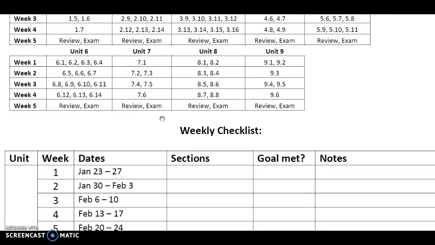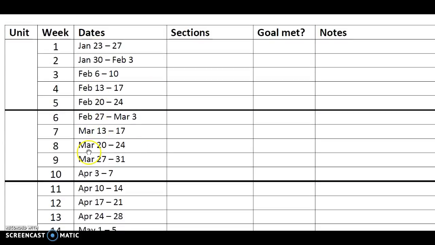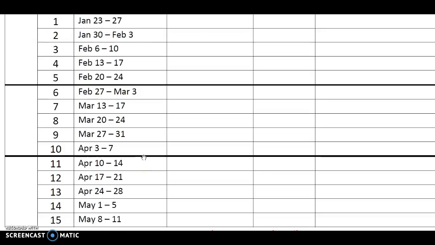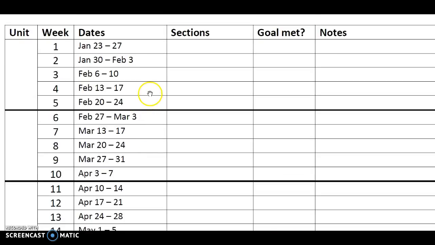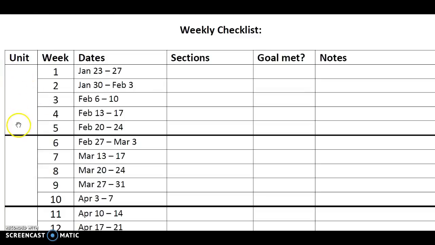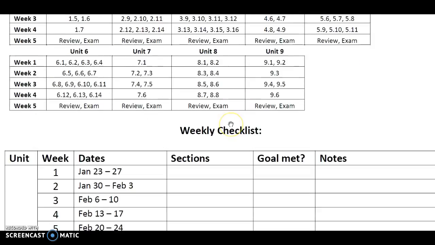You'll do one unit at a time, so your first unit will happen in the first 5 weeks, your second unit will happen in the second 5 weeks, and your third unit will happen in the third 5 weeks. If you're only doing 1 or 2 units, you'll be done with this class early. So if you're starting with Unit 4, you put a big 4 over here, and you put your sections that you need to get done this week, which for Unit 4 are 4.1 and 4.2.